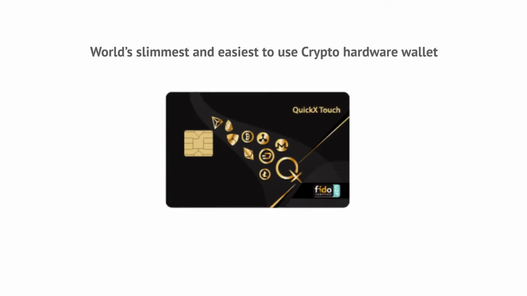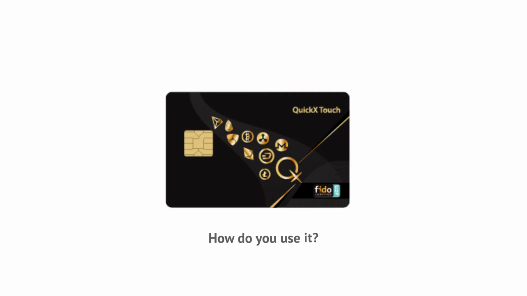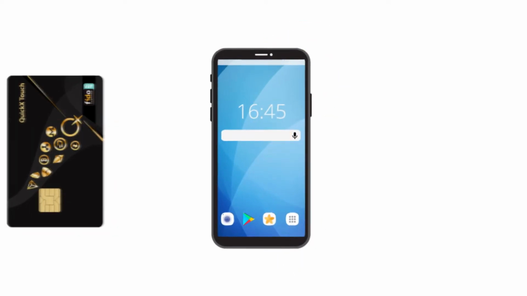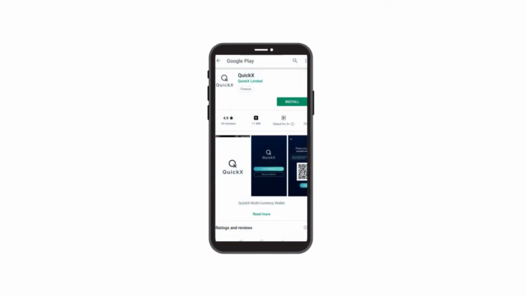QuickX Touch is an NFC card. How do you use it? Turn on NFC in your phone. Touch the card at the back of your phone. It will redirect you to the link to download the app.